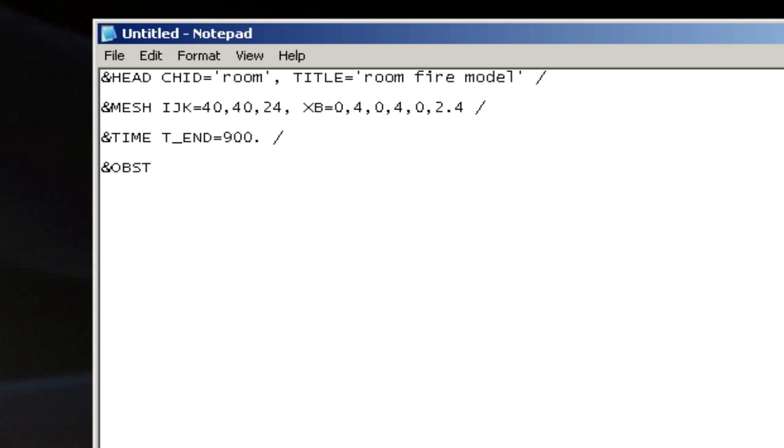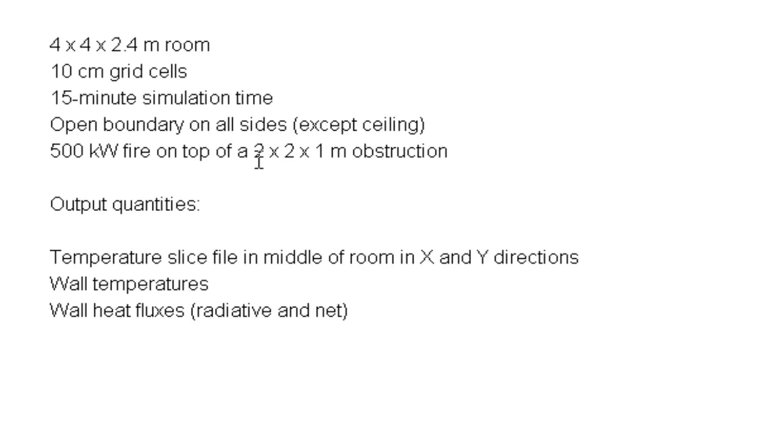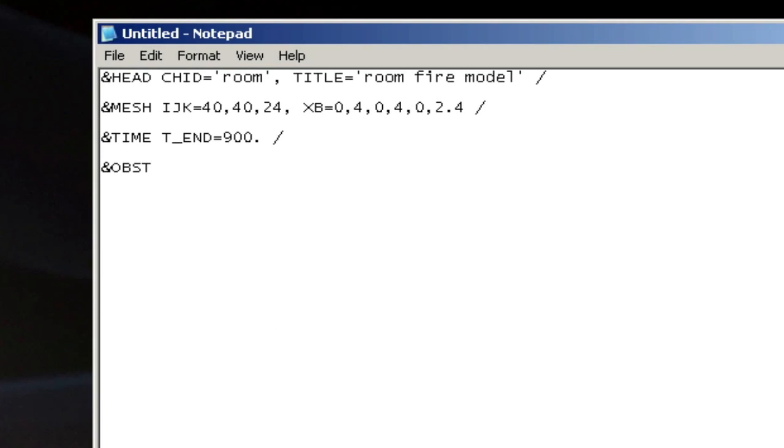So my document specified a fire on top of a 2x2x1 meter obstruction. To do that, I'm going to type OBST, which stands for obstruction, XB equal to 6 numbers. I'm going to put 6 zeros for illustrative purposes, and a slash at the end. This works the same as the mesh XB. This is 6 points, the X, Y, and Z dimensions of my obstruction.